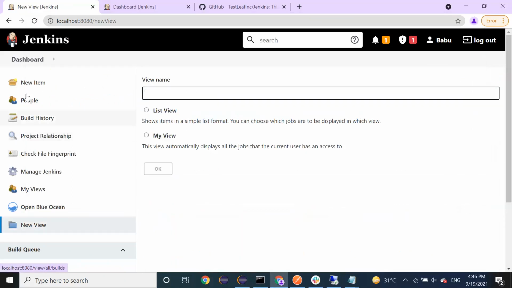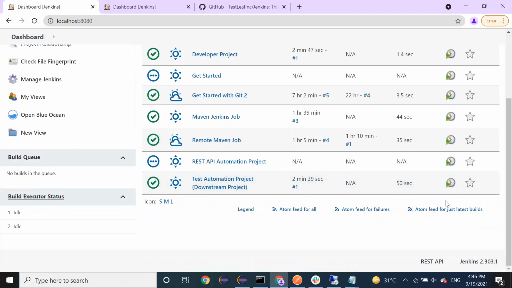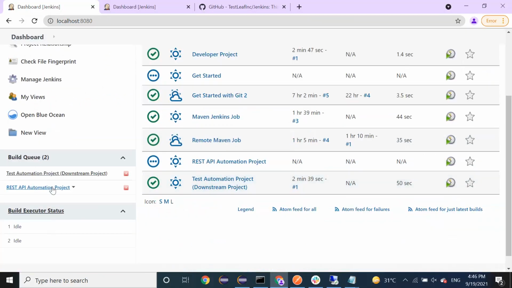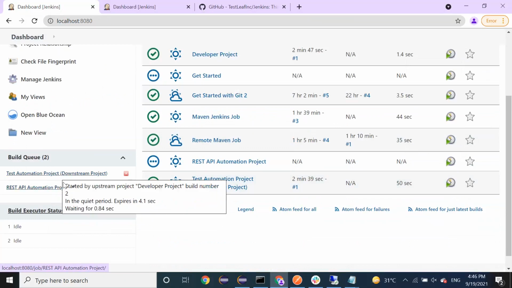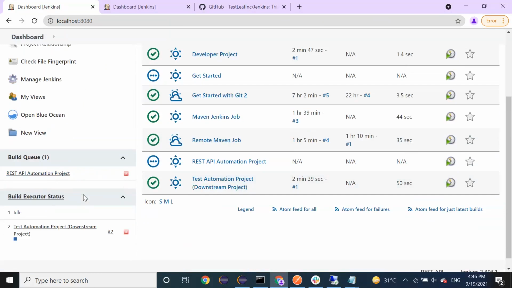So let me go again to the developer project and hit it and see what happens right now. We are supposed to see, once the developer project is successful, you see the build queue? You see the build queue here? So you got 2 projects queued up for the build to happen. So that is what it is, an upstream project and a downstream project.